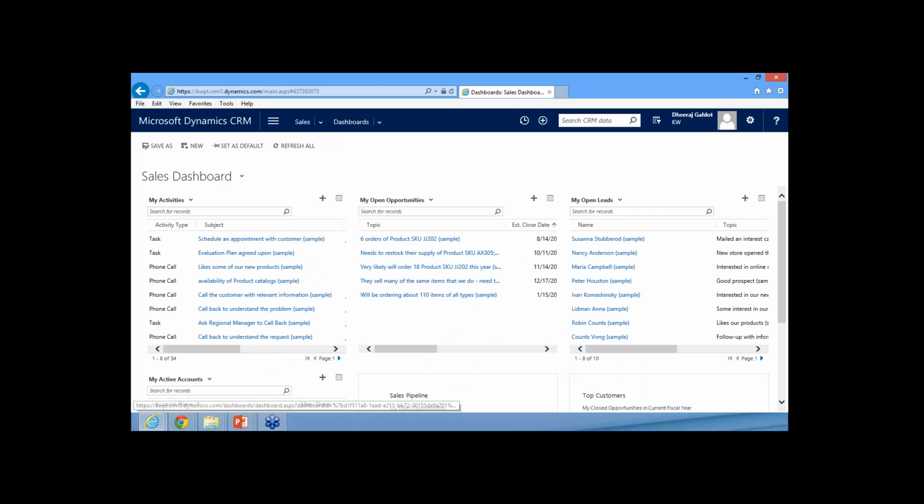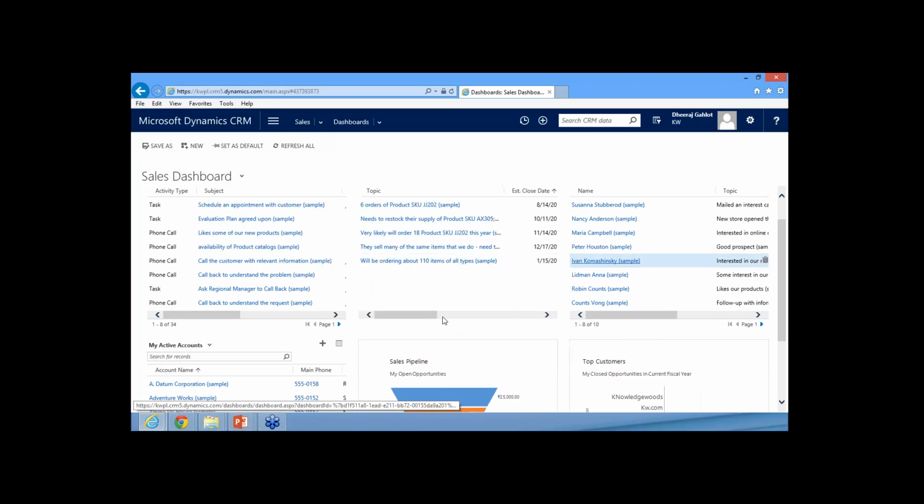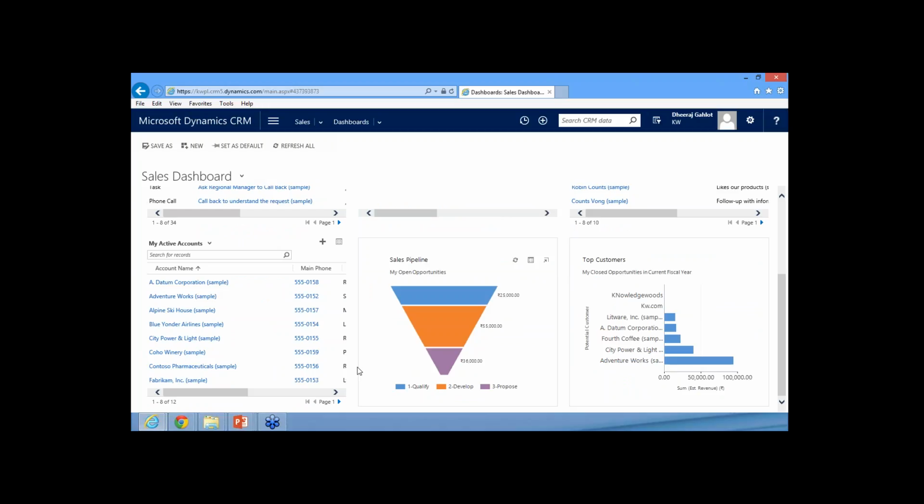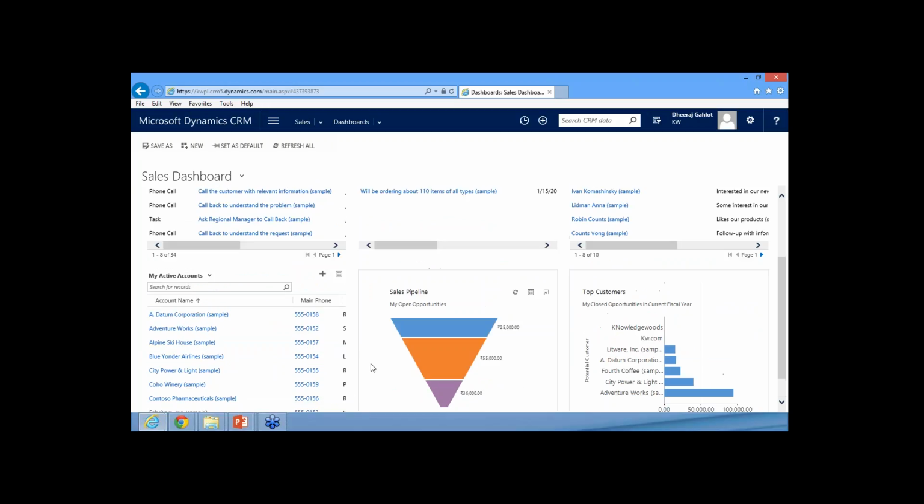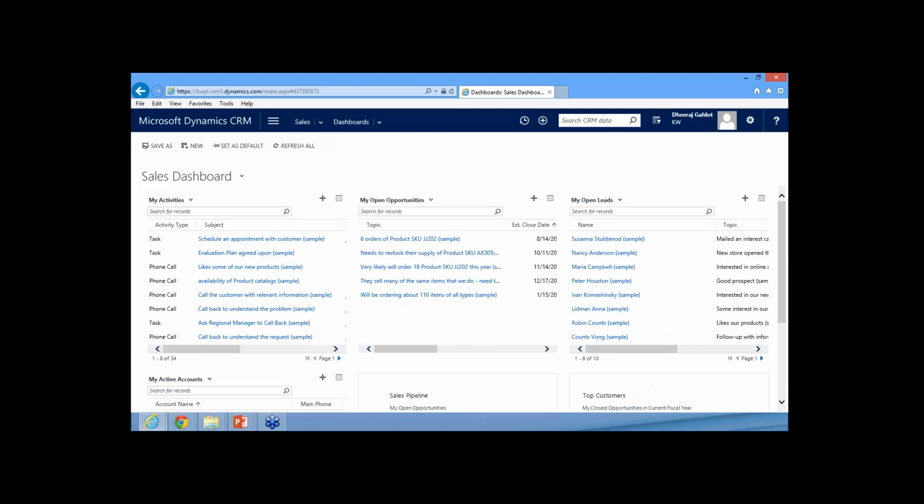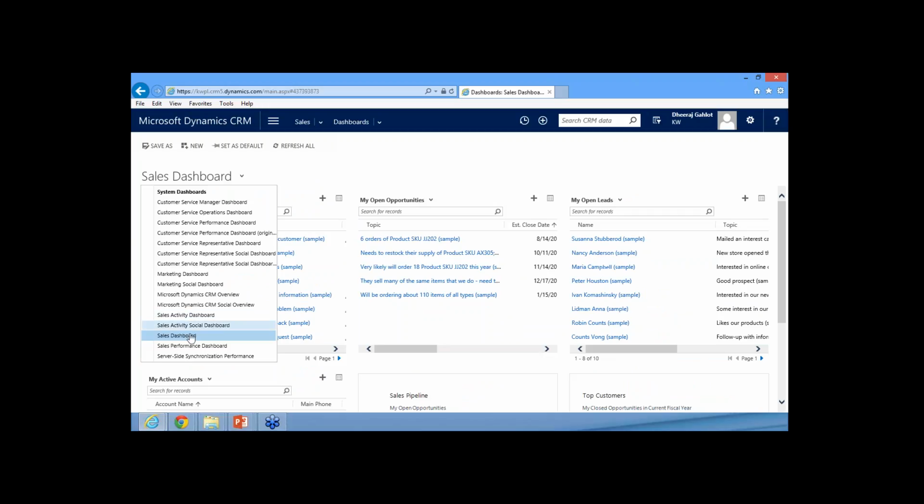Sales dashboard, my activities, my open leads. Whatever work I'm currently working on will be displayed here. So I can sense how many opportunities for me are open. What's my sales pipeline? Say, sales performance dashboard.